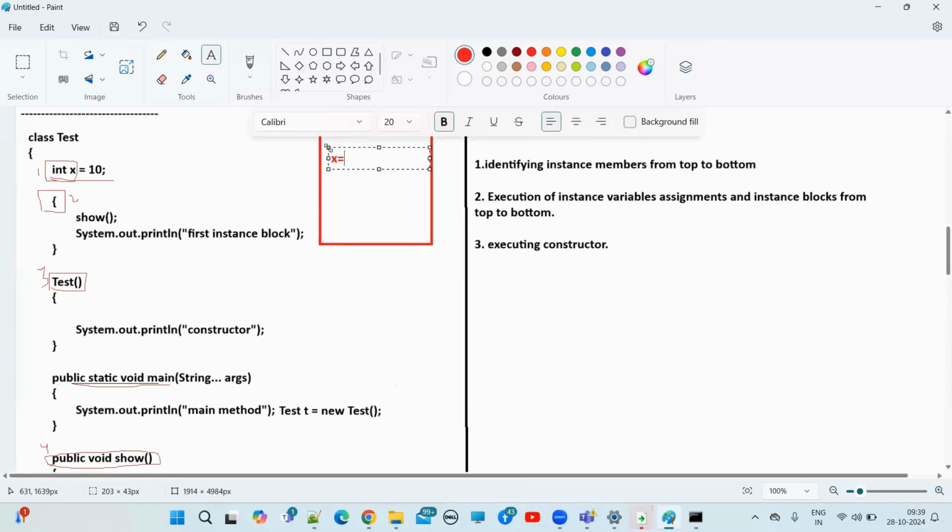So X is equal to what? At the time of identifying instance members, the JVM will assign 0. While creating the object, the first copy of the instance variables will be copied into the object. X is equal to 0.